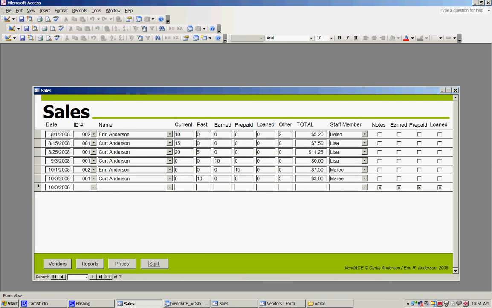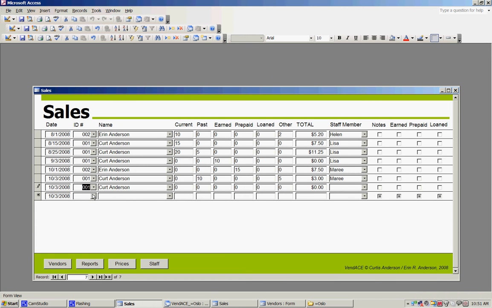When you want to enter a sale, today's date will automatically be entered, and then you can either type the vendor number into this form here or drop down and select a vendor, and the name will automatically be populated. So if this vendor is going to buy 10 copies of the current issue and one book, it calculates the total price here, and then you can select one of the staff members. So Helen made this sale, or if the staff member has not been listed in there, you can type it in.